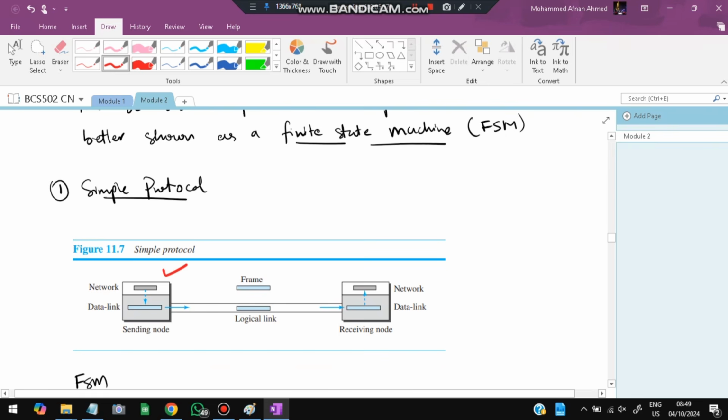Here is the sending part, here is the receiving part. It will just keep on sending the frames, that's all. There will be no checks, no wait for the acknowledgement, and no collision detection. If any frame gets lost or corrupted, nothing will be done. It's just sending the frames.